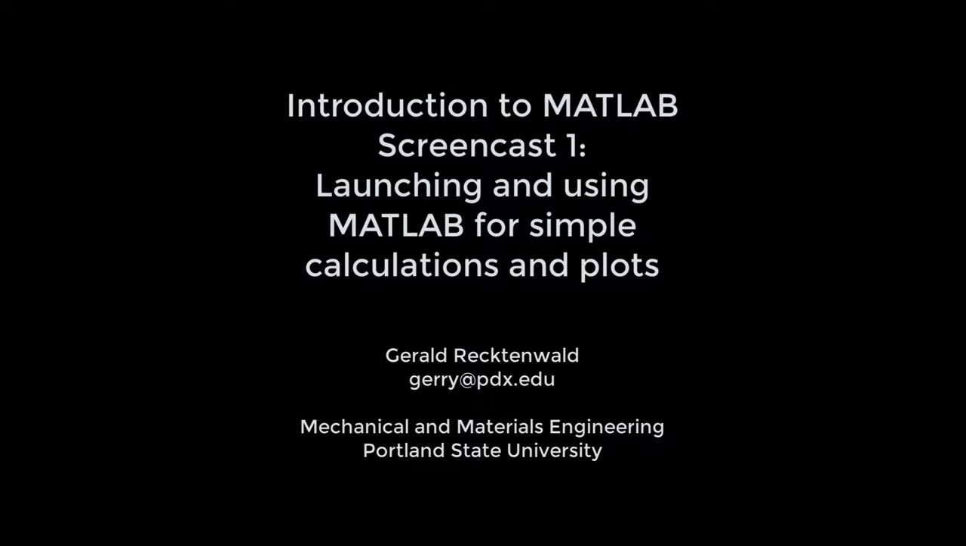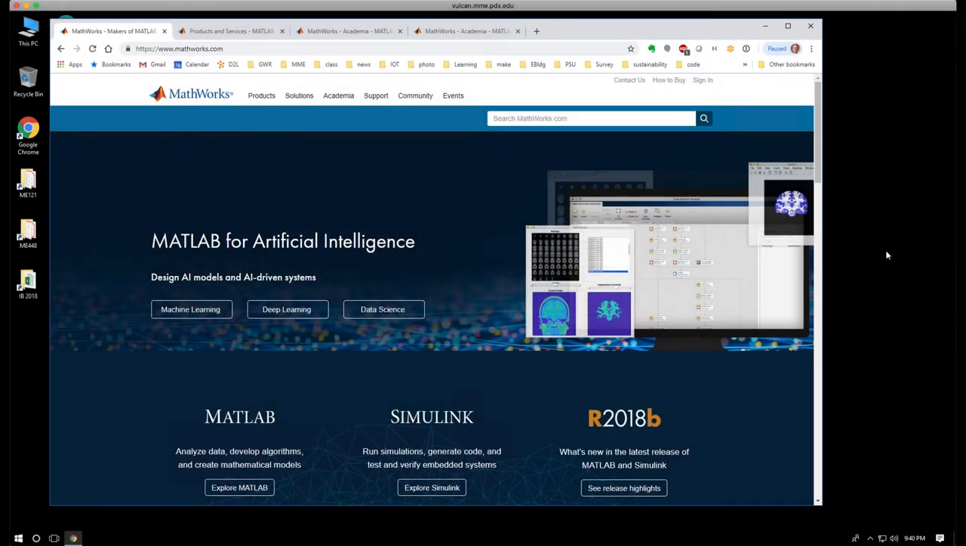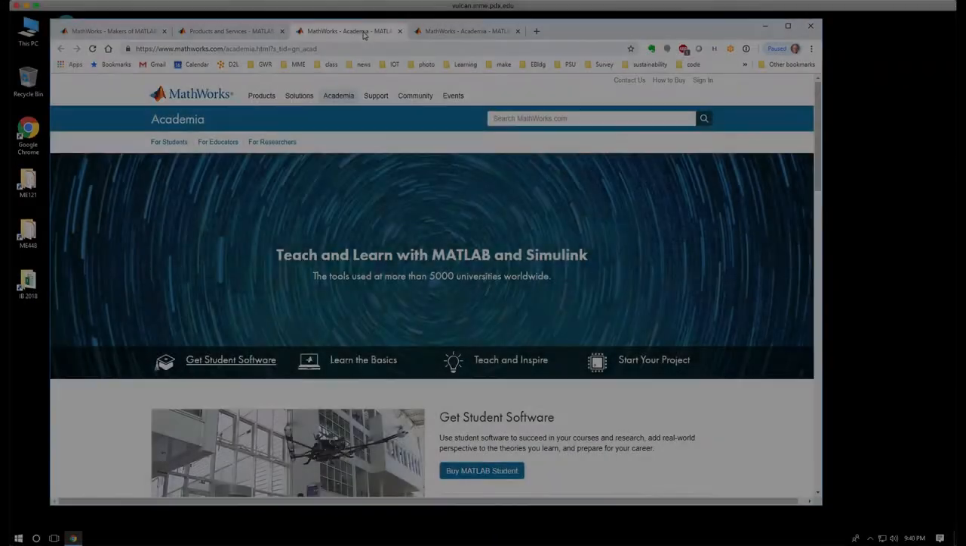This screencast is an introduction to MATLAB, a computational tool used by engineers and available on the computer network of the MCECS College of Engineering at Portland State. MATLAB is a product of a company called The MathWorks. They sell this software to engineering and academics throughout the world.